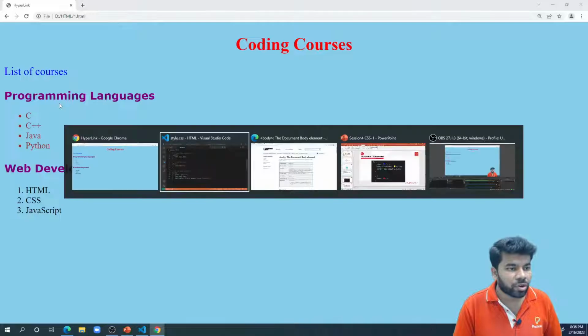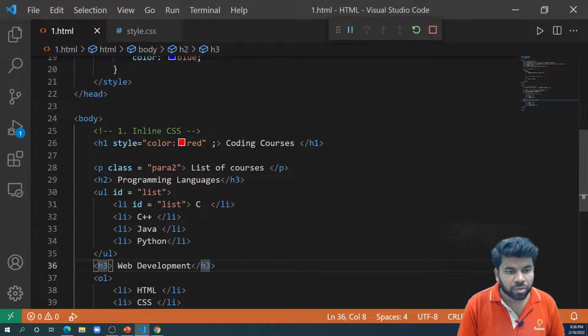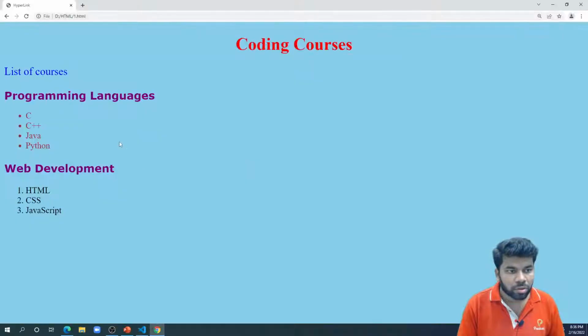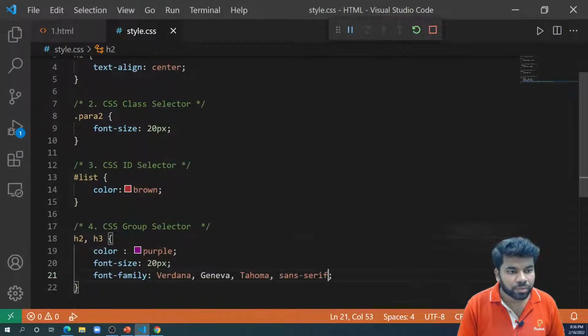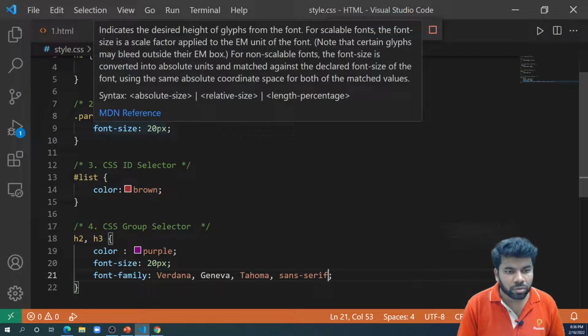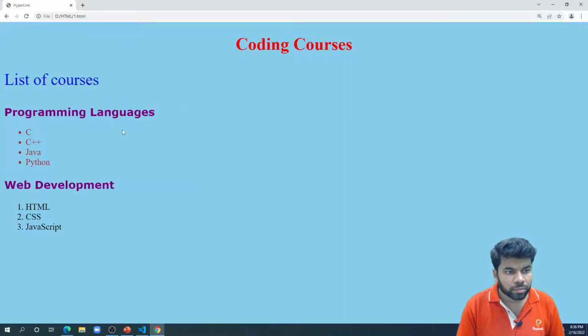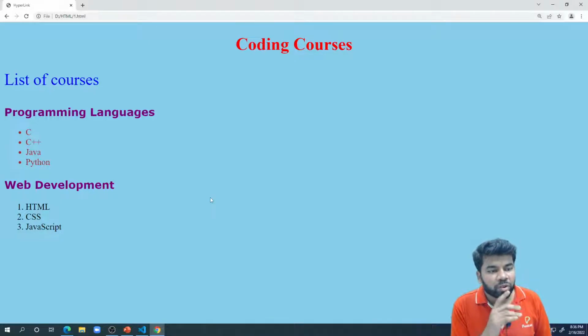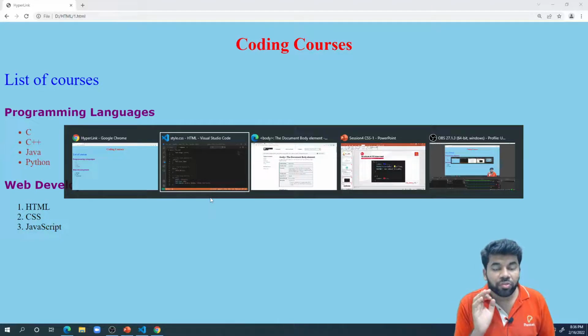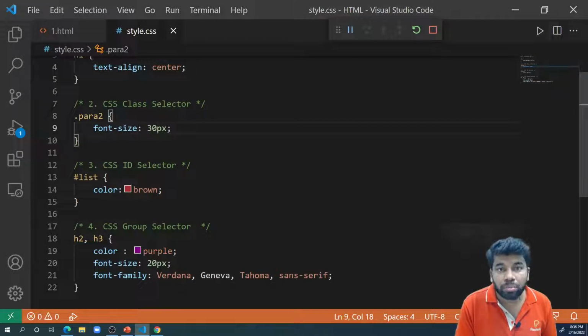And if you want to increase this list of courses, where is it? List of courses, P1. So what I have written in the P, just P, where is it here. Let's increase this to 30. Fine. So this is how we have created the list of courses, programming languages, web development. Fine. So the fourth type of selector is the CSS group selector.